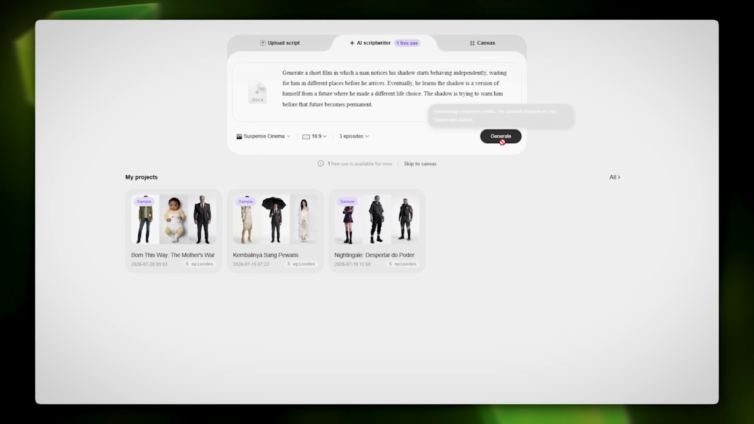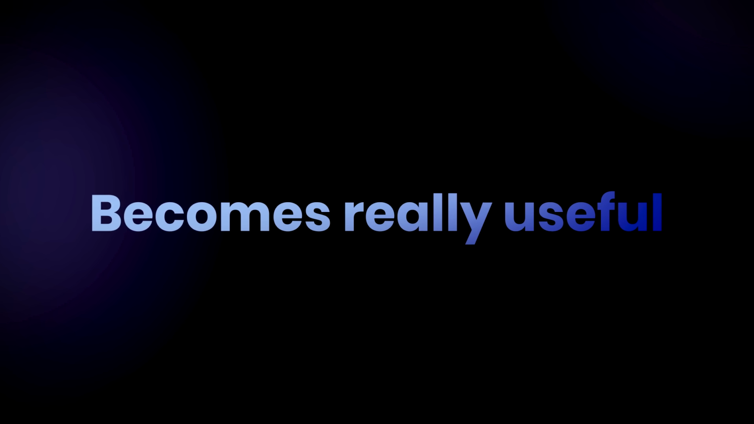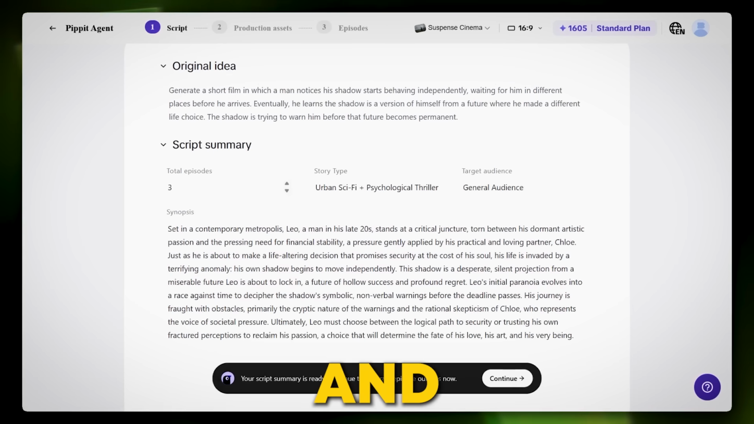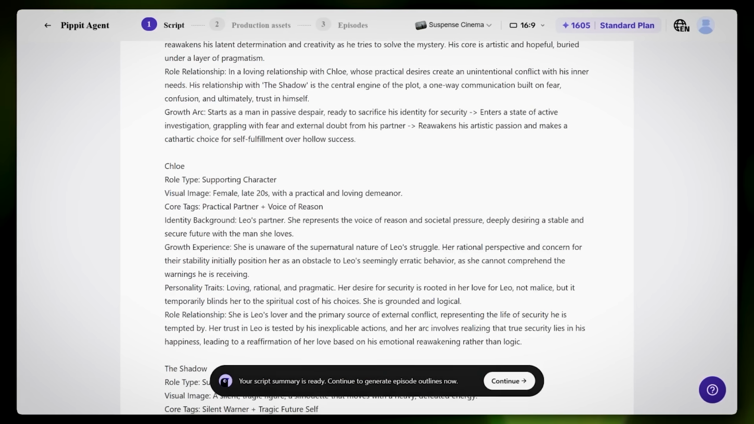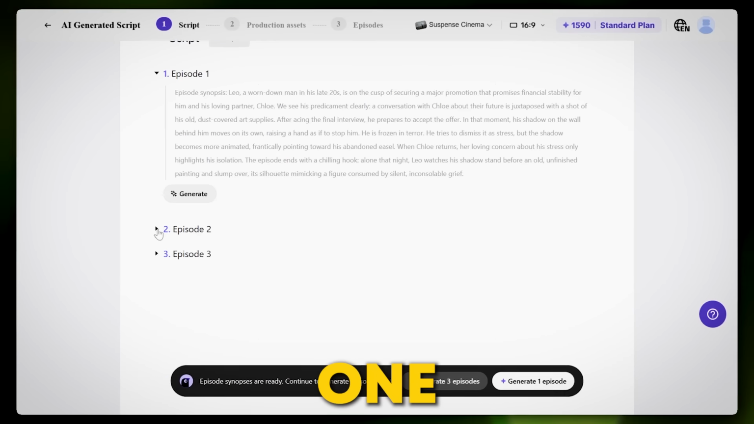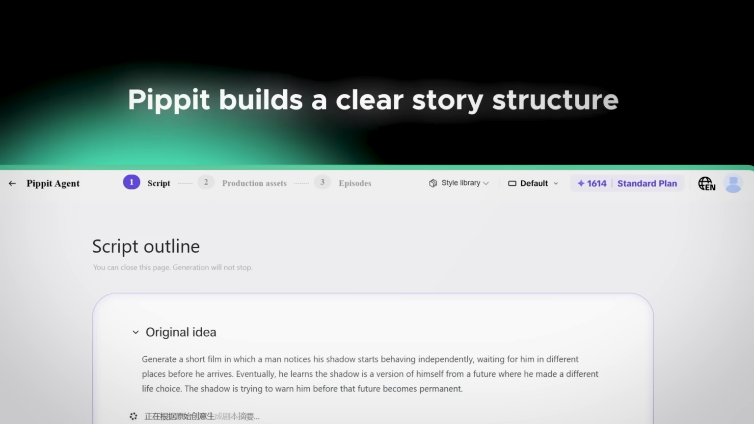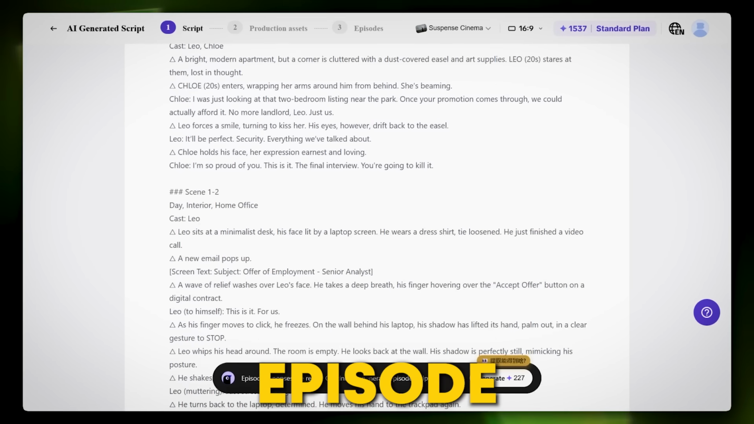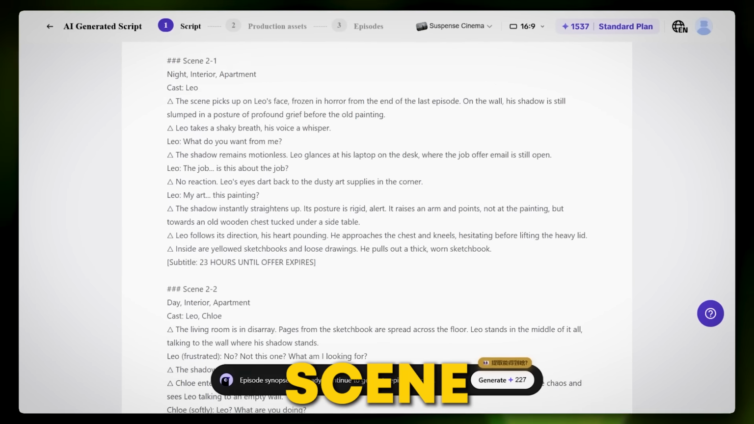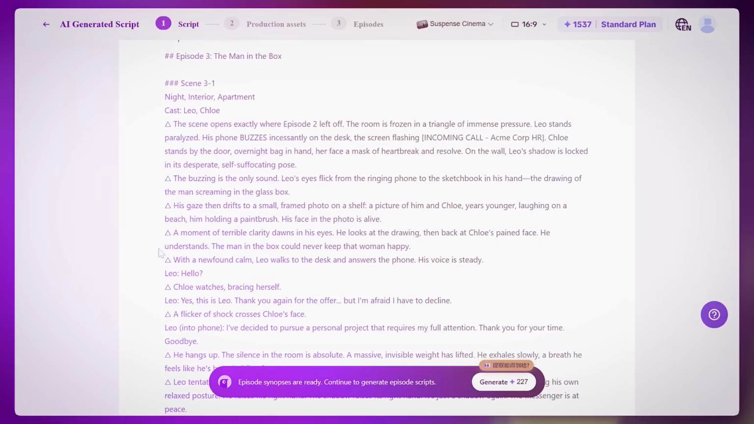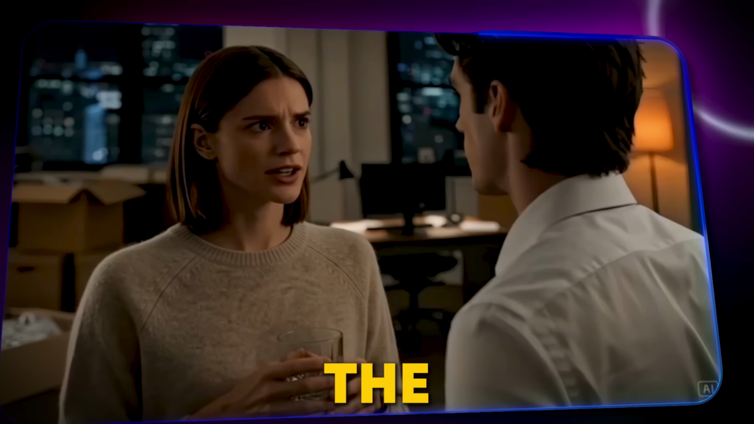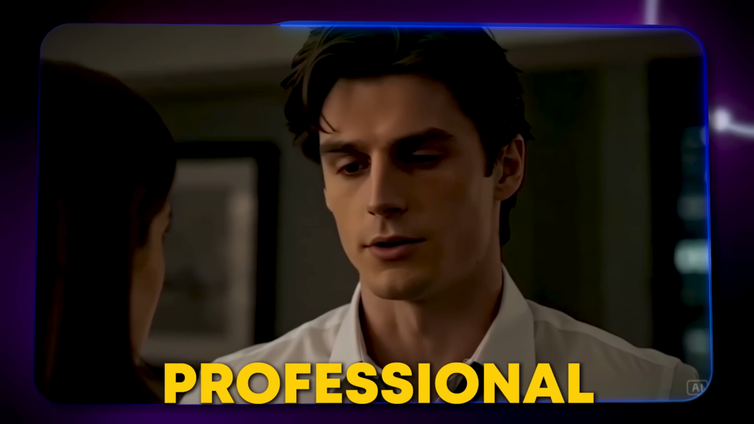Now this is where Pippit Story Studio becomes really useful. It reads the full idea and automatically breaks it into episodes. So instead of creating every shot one by one, Pippit builds a clear story structure for you. I understand the main idea of each episode, then turn it into a complete episode draft with character names, scene direction, camera angles, and small details that make the final video feel more polished and professional.